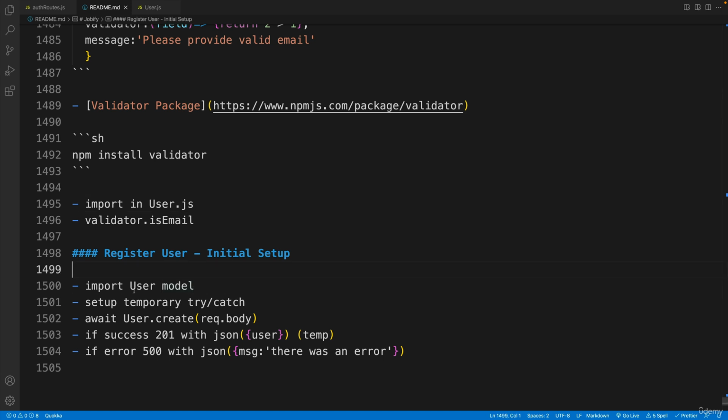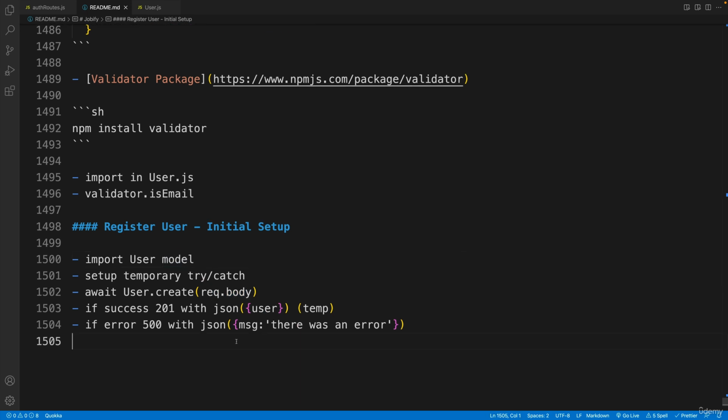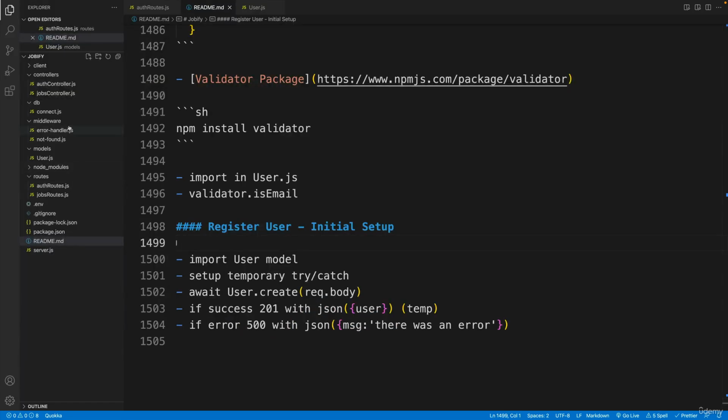And first, what I want you to do is import user model, then temporarily set up try and catch. And in the try block, try to create the user using user.create, pass in the req.body. That's where the values are going to be located. And then if it's success, then send back 201 with JSON response and user in it. Again, this is going to be temporary. I know we're not hashing passwords at the moment and all that. And then if there is an error, let's just go with something generic, 500, and then the message, there was an error.